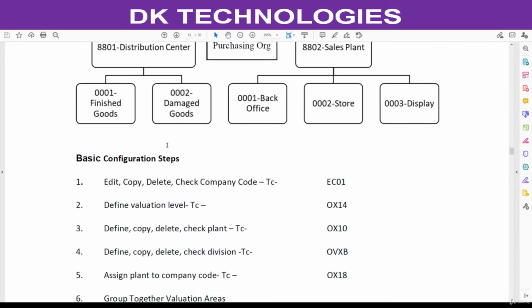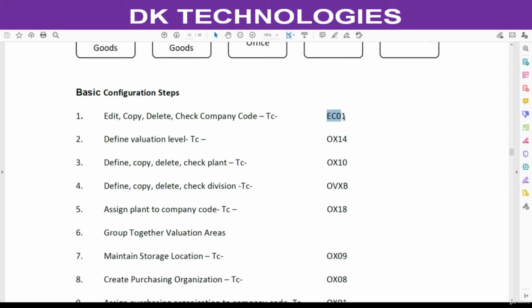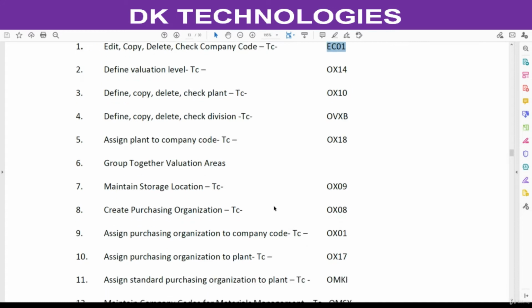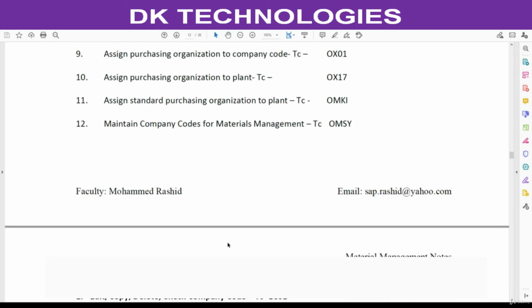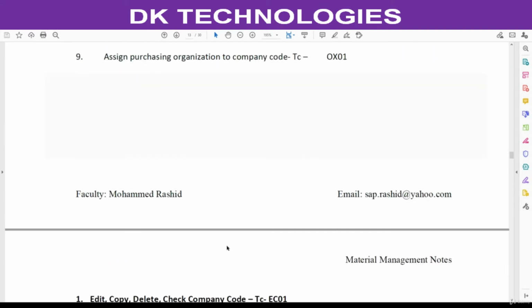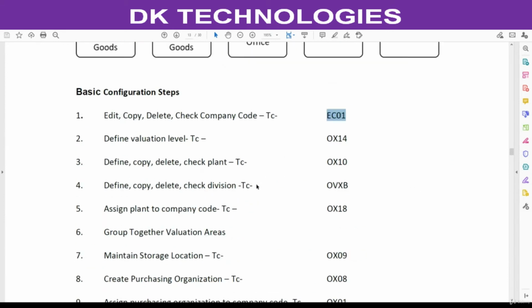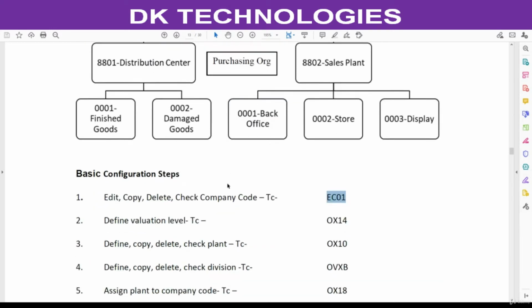Coming to the configuration steps, here I mentioned all the steps one by one along with the T codes. Wherever possible, you will find the T codes in these nodes. These are the steps to complete the configuration. The first step is to create a company code based on this structure. Then we are going to create two plants, then the storage locations, then we will see the purchasing organization.